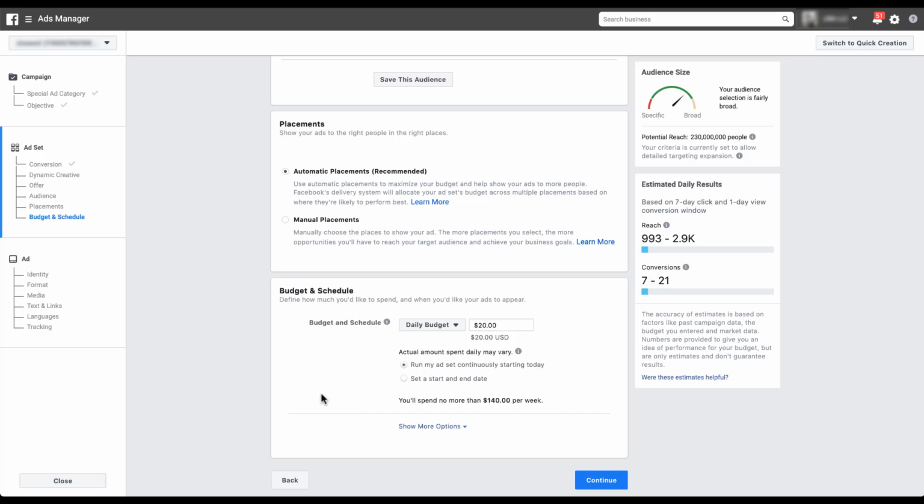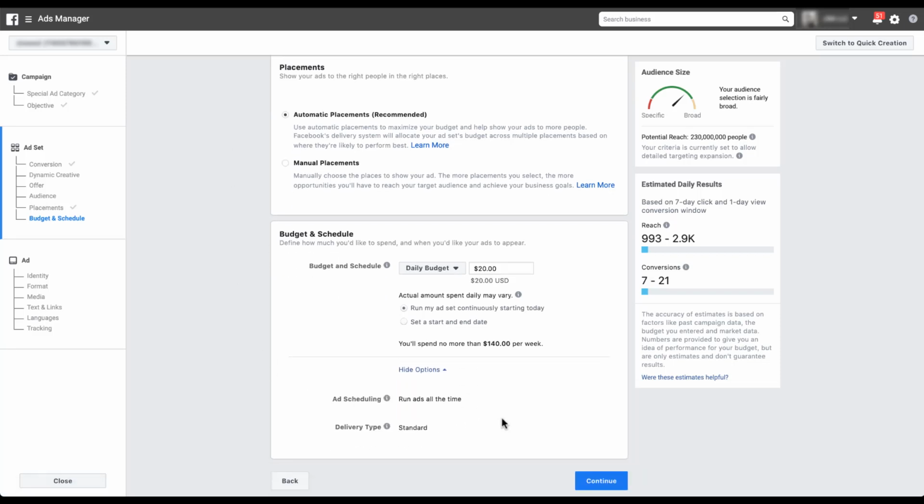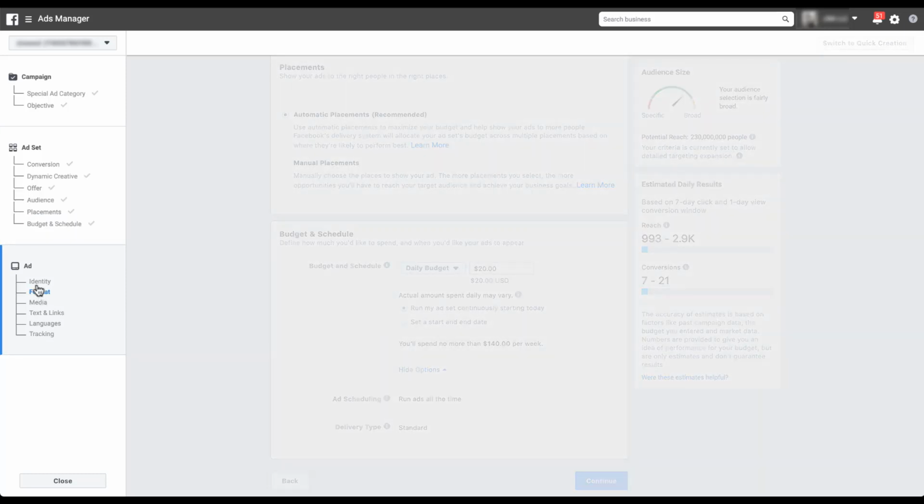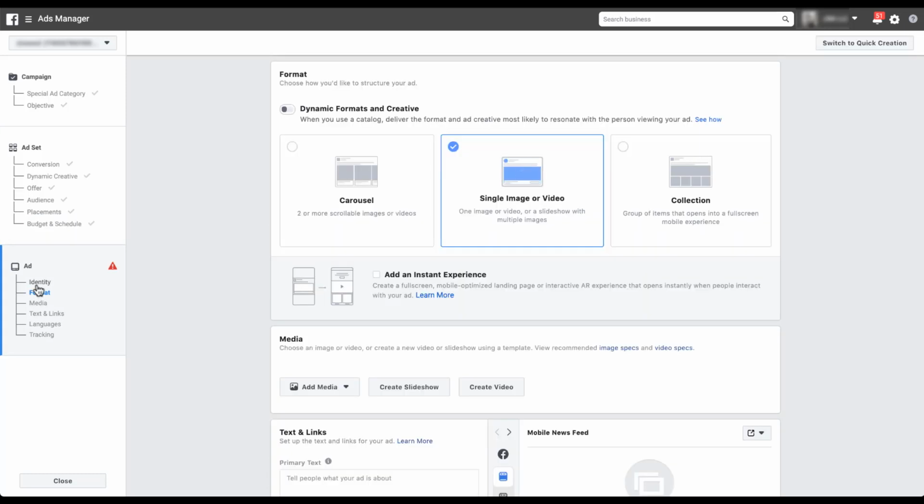Then lastly, you can set your budget and schedule. And in the show more options section, again, you can change your ad scheduling and delivery type if you change some of the other settings that you have available. And then lastly, looking at the ad formats that we have for conversion objectives. Here we have pretty much all of the format types available. So we can set up a dynamic format in creative. You can use carousel, single image or video, collection ads, and you can use that instant experience if you want to. All the rest of the media, text and links, languages, all that good stuff is going to be pretty similar to the vast majority of campaigns we've already seen today.